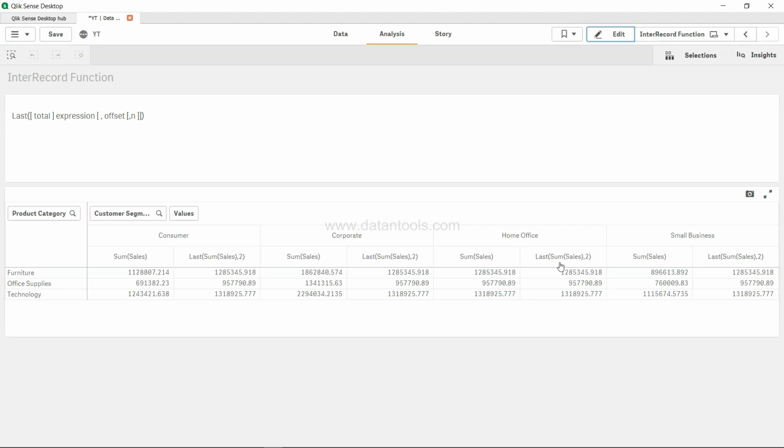So over here this last value is similar to this. Similarly for corporate you have the home office value, and for consumer you have the home office value. So that's mainly what it does, it is based on the offset position you provide. If you don't provide one, it will pick the last value. If you provide an offset value, let's say 2, then it picks the second last value, which is home office.